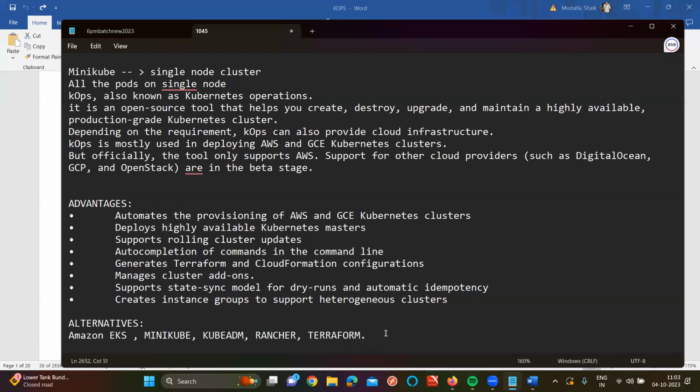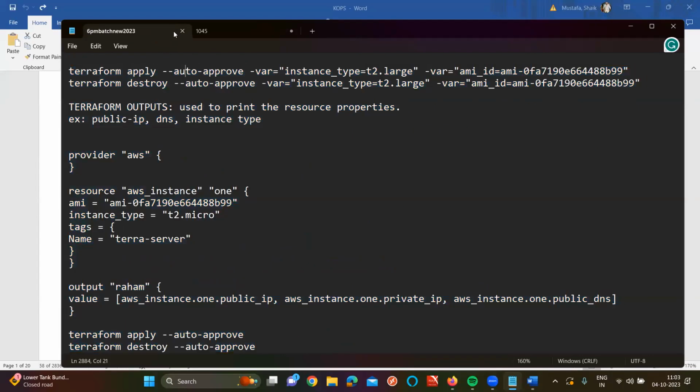Clear now, sir? Simply one word I'll ask. What do you understand by the meaning of KOps? To create the cluster, how it is going to create automatically. Clear or not, sir? So this is the main purpose. KOps is Kubernetes operations which can create the cluster automatically. Clear no? Fine. Sir, now here I'm gonna show you how to work with KOps. Just see it here.